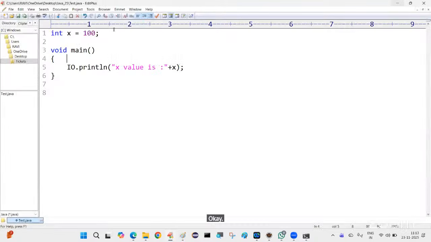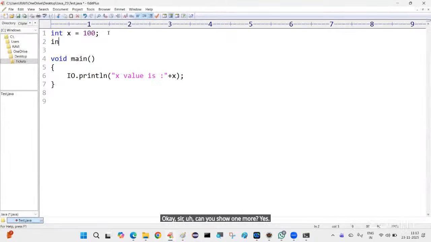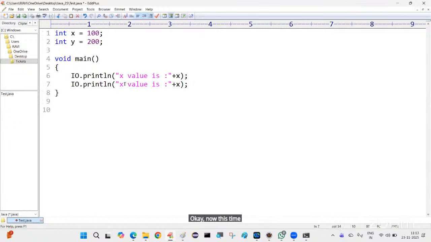Sir, can you show one more? Yes, no problem. Look, int y is equal to 200. This time the field name is y and the value is 200. Here I am printing the y value.